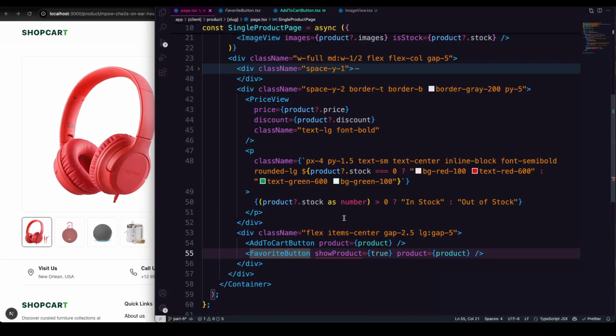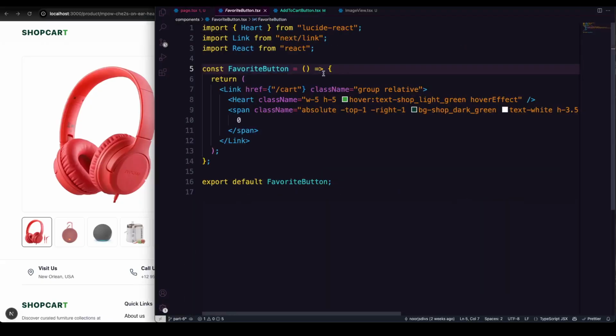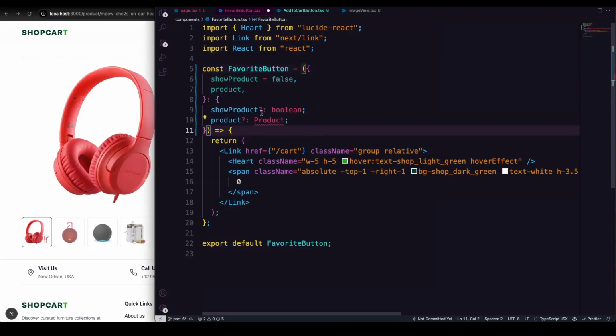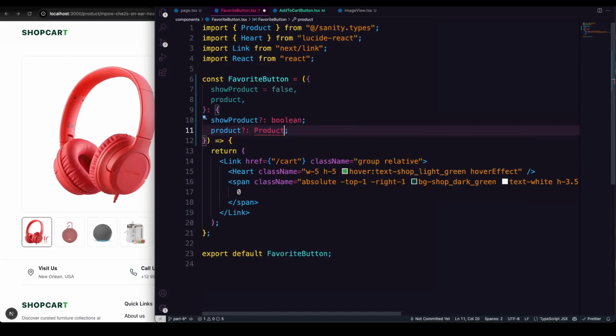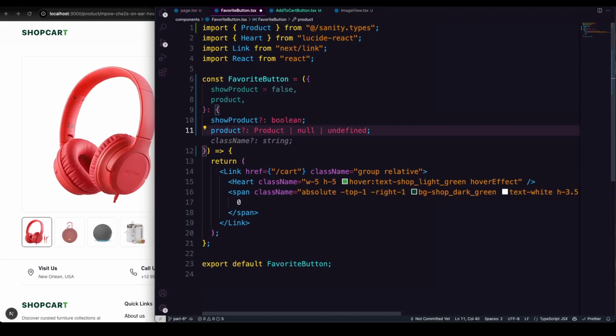Yeah, so now we need to go and work with our favorite button, because in our favorite button, this show product value, we didn't create it yet before. So this favorite button is going to have two certain properties: one is going to be favoriting the product, and another is going to have that. I'm gonna just go with all three segments right here.